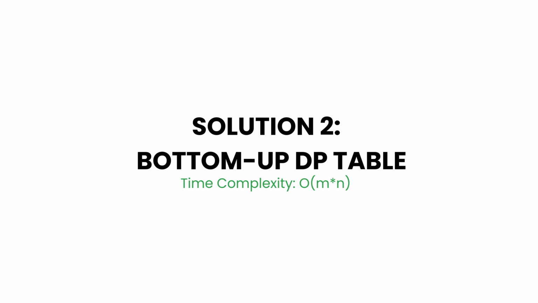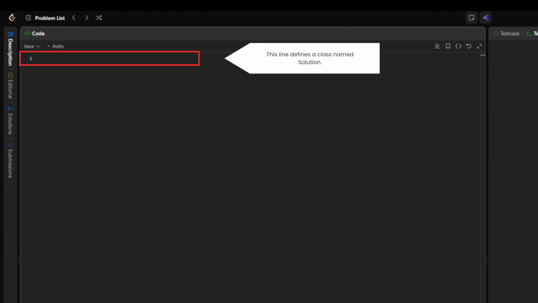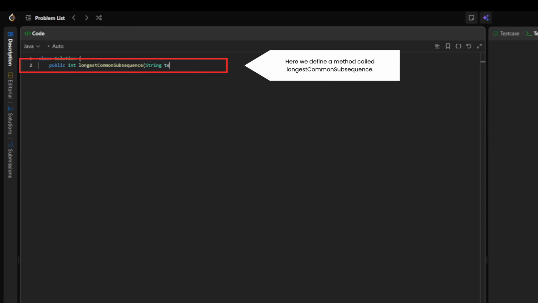Approach: bottom-up DP table. Time complexity, O(M times N). This line defines a class named Solution. In Java, all our logic needs a home, and this class acts like the container holding everything related to this problem. Here we define a method called longestCommonSubsequence. It takes two strings as input and returns an integer, the length of their longest common subsequence.